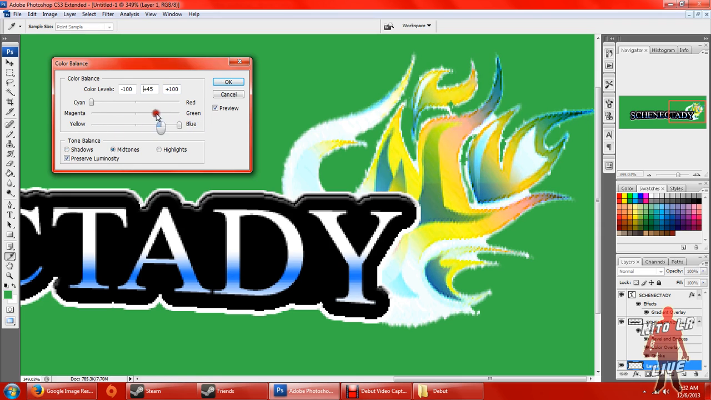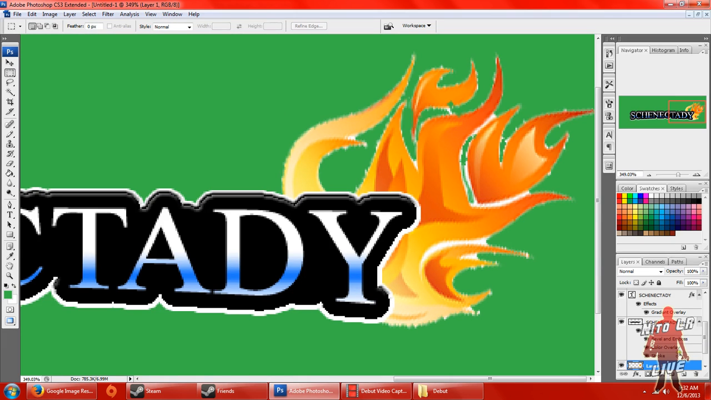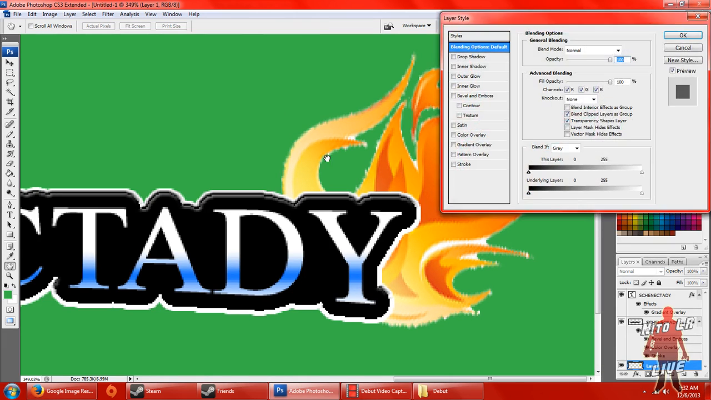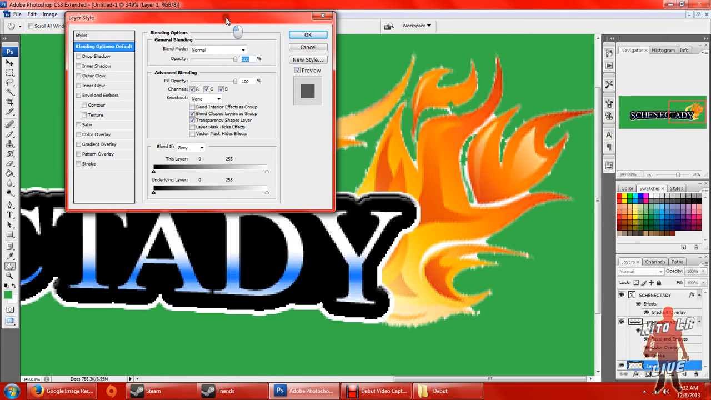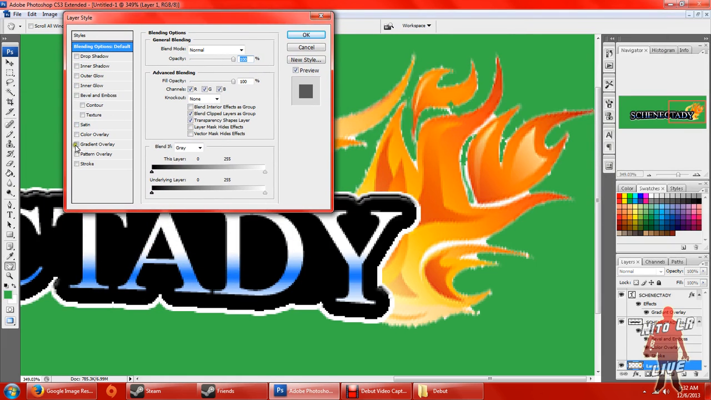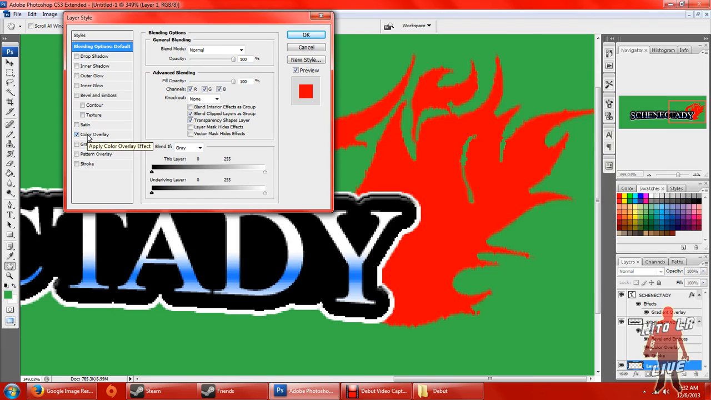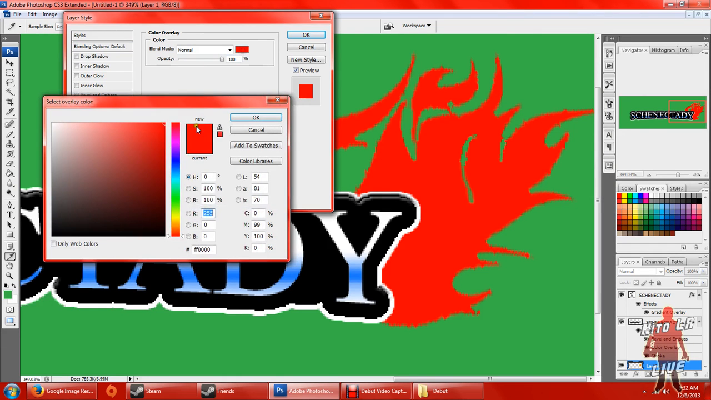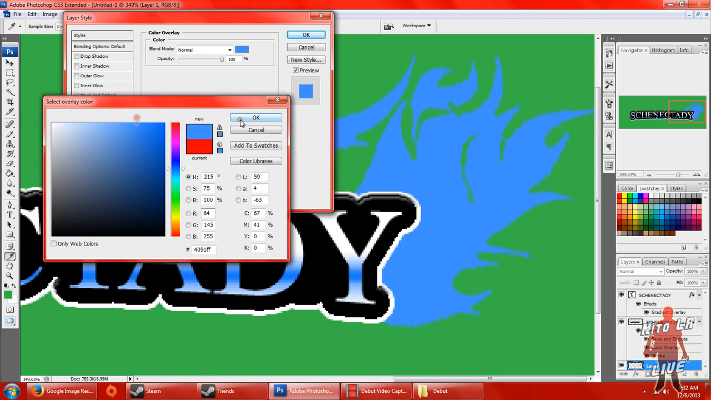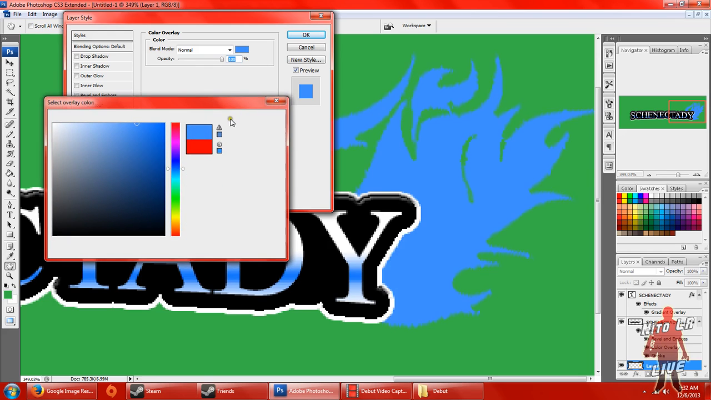Try messing around with that. Or actually, I can do it this way as well. I apologize. Blending options. Let me just do color overlay. With color overlay, you could change it to a blue color, kind of like the blue that we used in the thing.